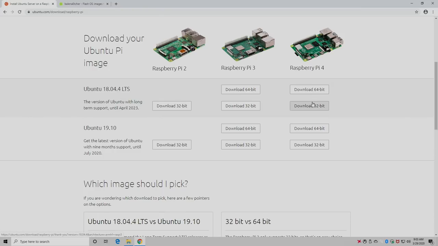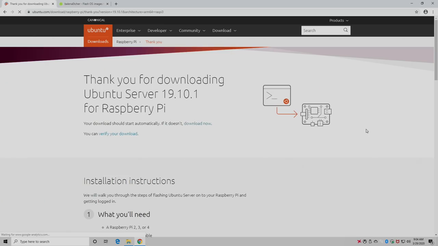Now there's a couple versions to choose. 18.04, this is the long-term support, or 19.10. We also can choose between 32-bit or 64-bit. Now for me, I'm just going to go with 19.10, 64-bit, but you can choose any of the other ones if you'd like to. It's going to start the download.